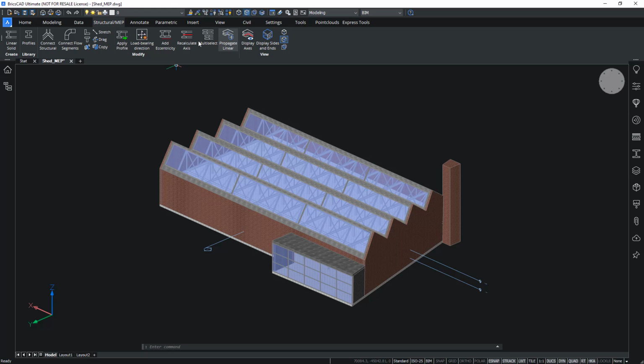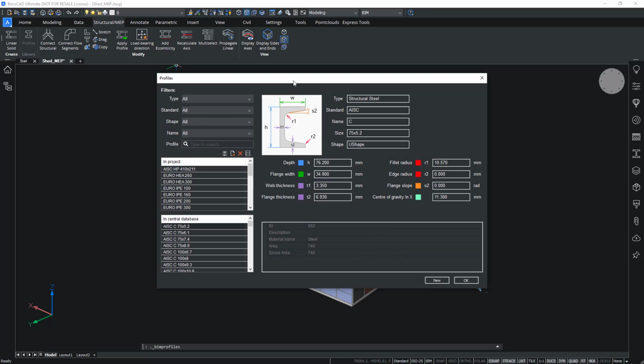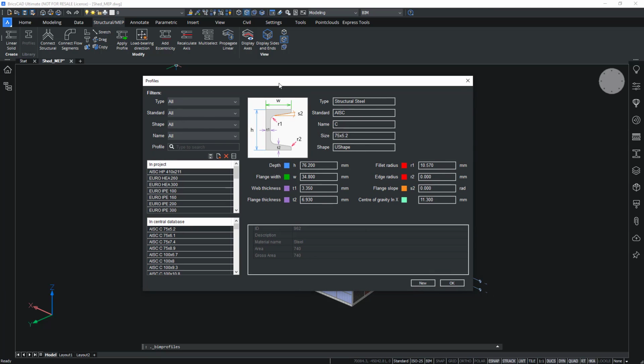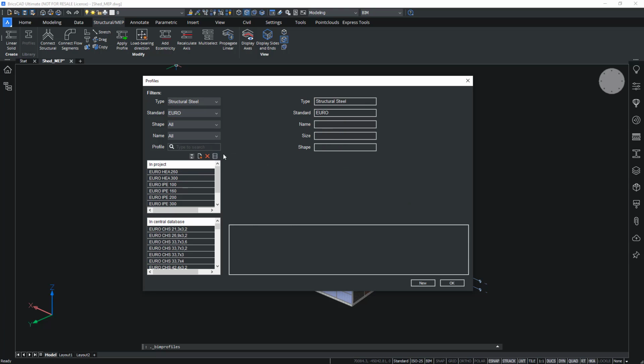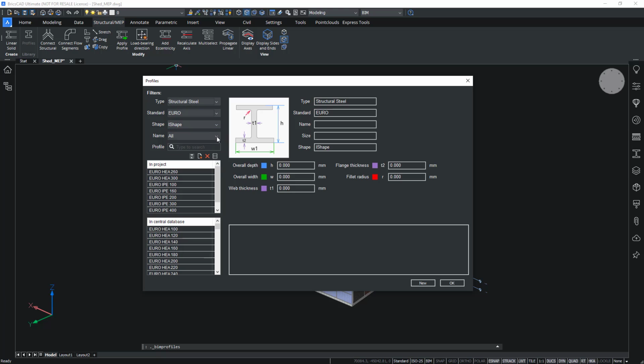Now we can see here in the ribbon there's the profiles command, which will open the profile dialog. Here we can see all the profiles, or cross sections as you could call them as well, that are shipped with BricsCAD. There's different types: HVAC, piping, structural steel. Then within these types there are different standards. For example, if I choose structural steel, I can choose the European standard and find all of the typical I-shapes like IPE, HEA, and so on. So you can use this to filter for the types that you need.